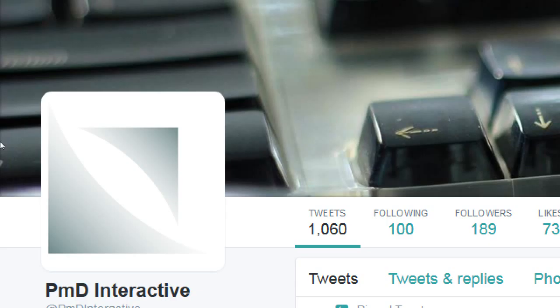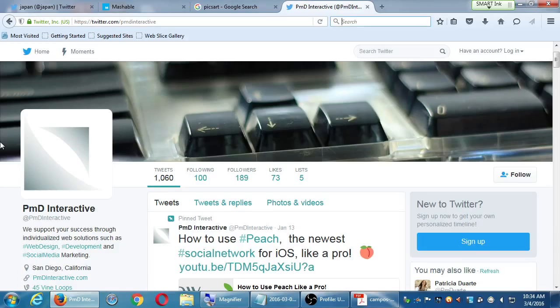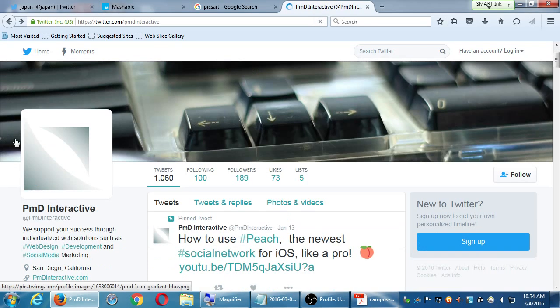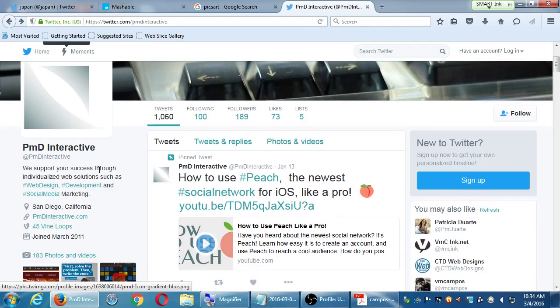So many companies that should know better don't. And off the top of my head, I don't think I can find. Yeah, here's one. So you need to make sure you've got a square logo.